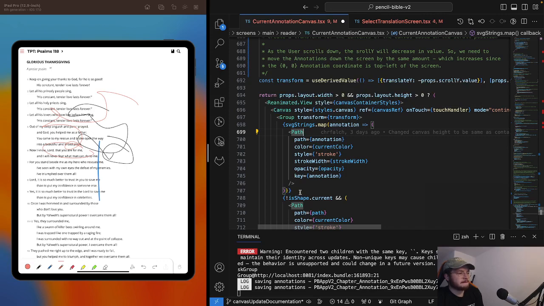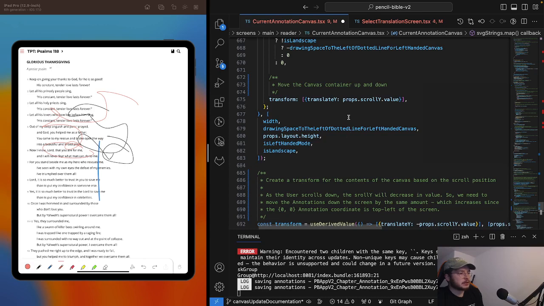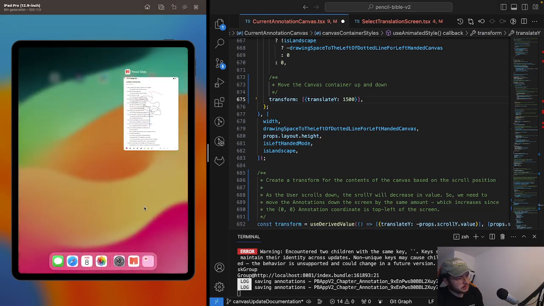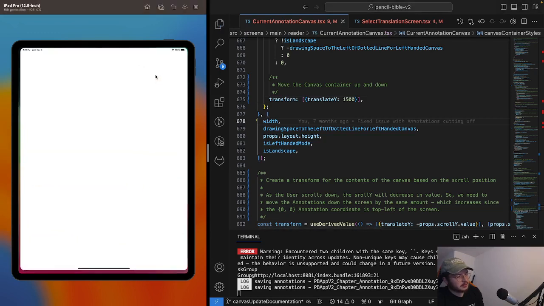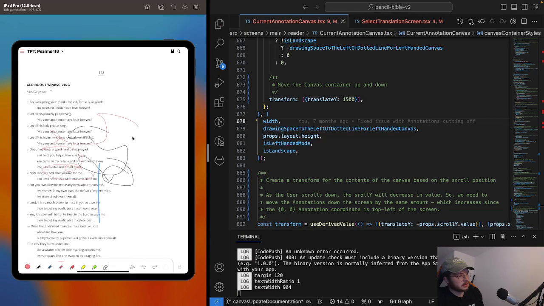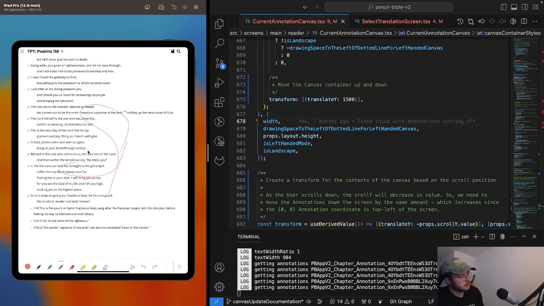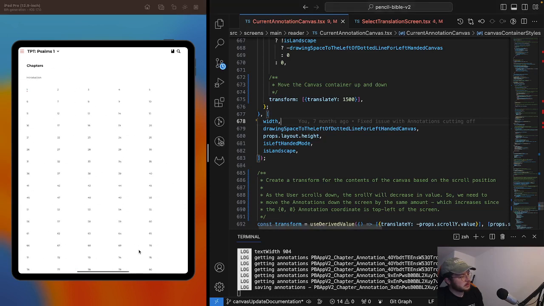We need to move the container down because the scroll view is down. So let's say that this is like, I don't know, 1500. I think what that means is nothing's going to happen when I start to scroll stuff. All right, so let me go to 119 first.